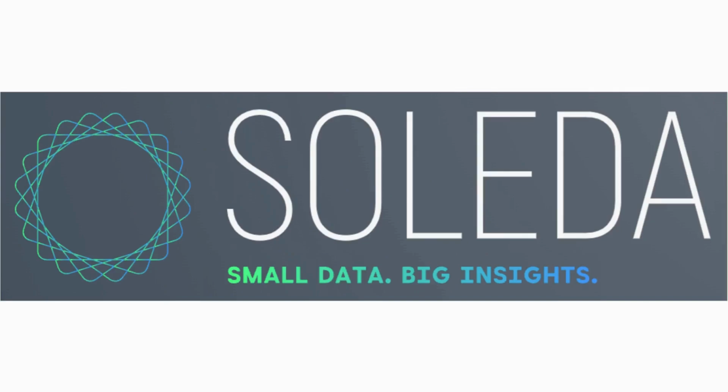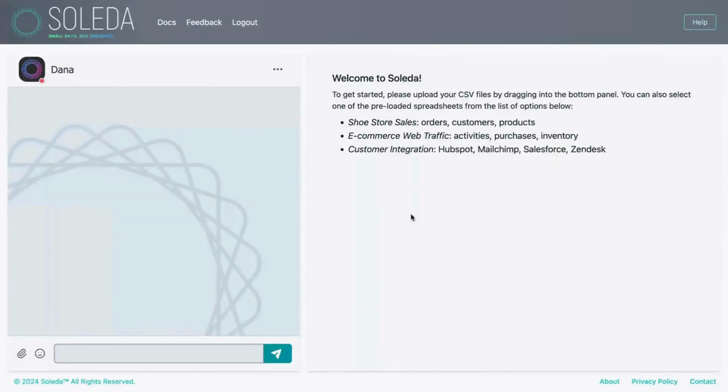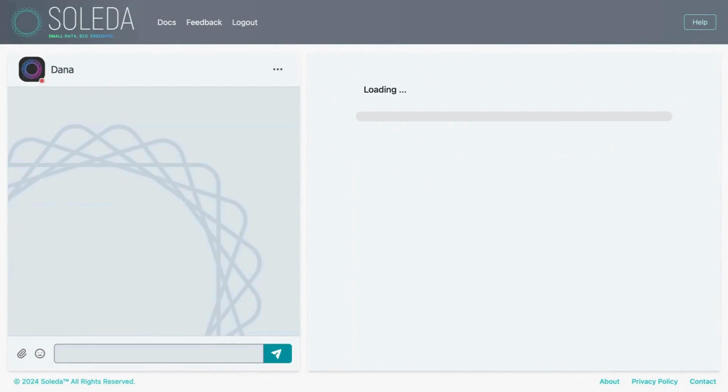Let's get started with the 19th Soletta product update. As a marketer, you often have data coming from multiple sources, such as your campaign reports, analytics provider, or other SaaS tools. In order to make the best marketing decisions, these disparate data sources must be integrated together to gain an in-depth understanding of the full customer journey.